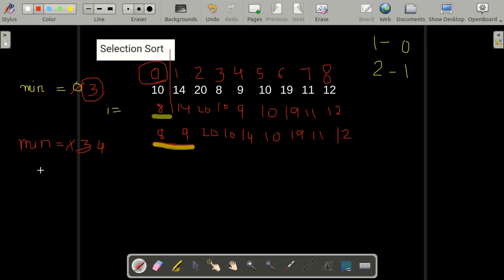Now for the third pass, we'll have our minimum equal to 2, that is our second index. Then over here we'll have 8, 9, 20. Now I'll check for 3. Is 10 less than 20? Yes. So I'll make it 3. Then is 14 less than 10? No. Is 10 less than 10? No. Is 19 less than 10? No. Is 11 less than 10? No. Similarly, 12 is also not less than 10.